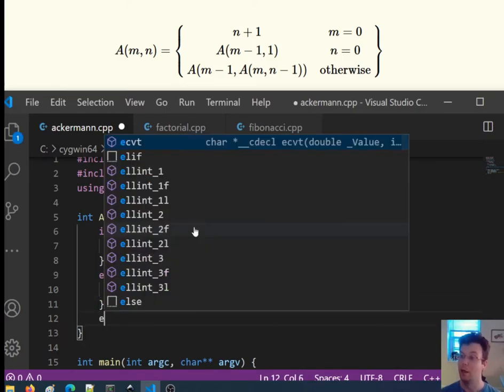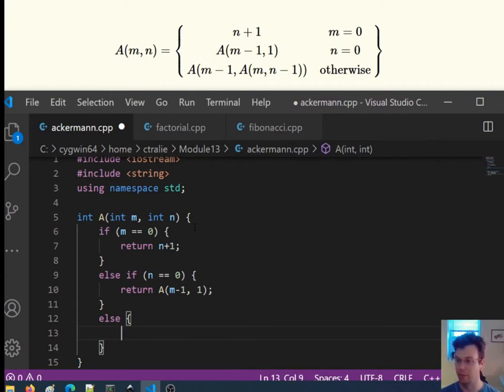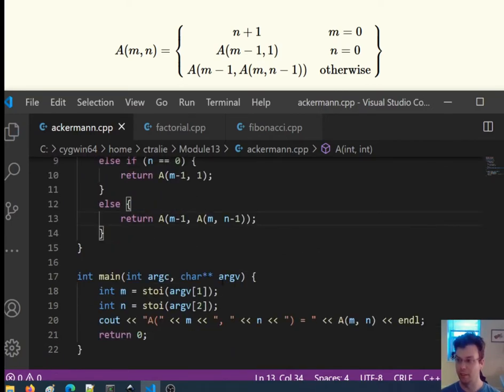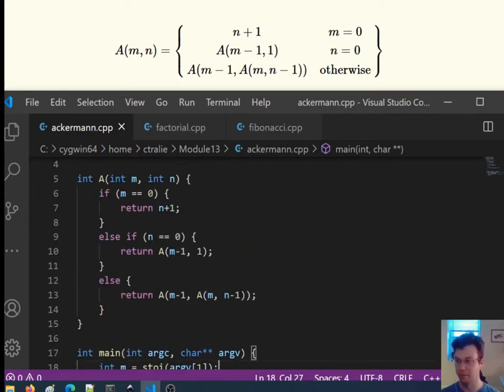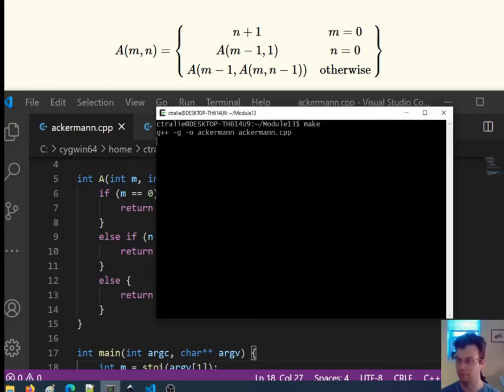Okay. Otherwise, here's where it gets really interesting. I return A of m minus 1, but actually the n that I pass along is itself a recursive evaluation. And here's where really crazy things can happen. Okay, so what I did was I gave this program a main where I can actually input m and n as two command line arguments. So let's explore what this function does.